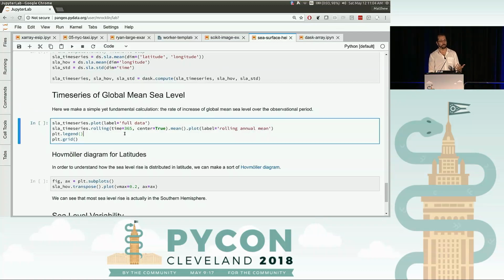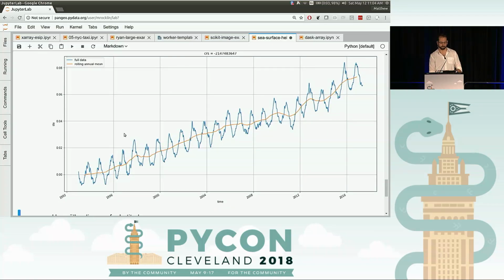So let's look at, we average over the spatial dimensions, so we're just looking at the result over time. And here we can see the sea level average over the Earth over time. And so you can see the cyclic variability, just winter and summer, the Earth sort of breathes a little bit. You can also see a marked increase over time, so the sea level is rising.